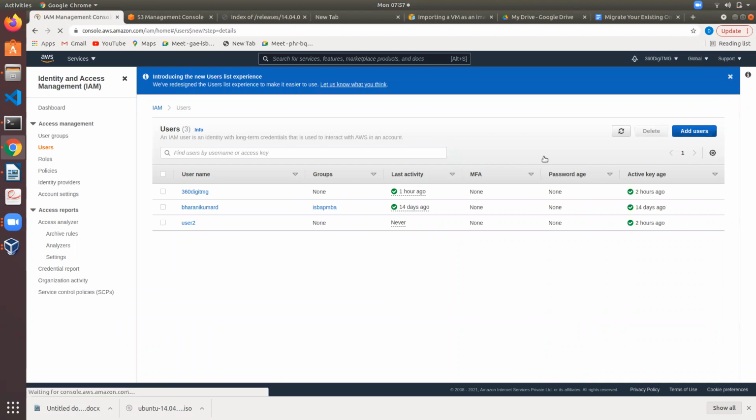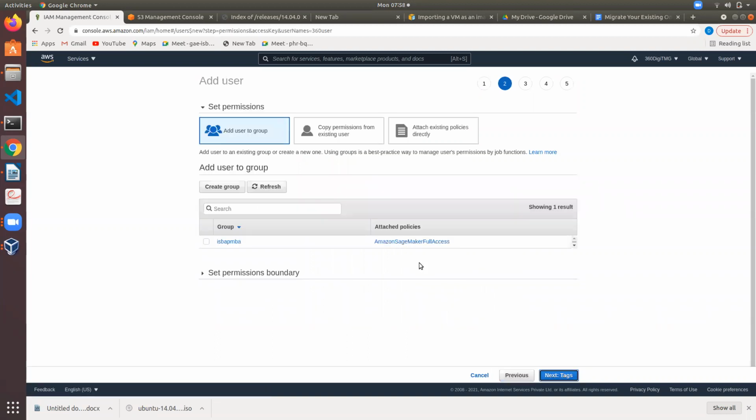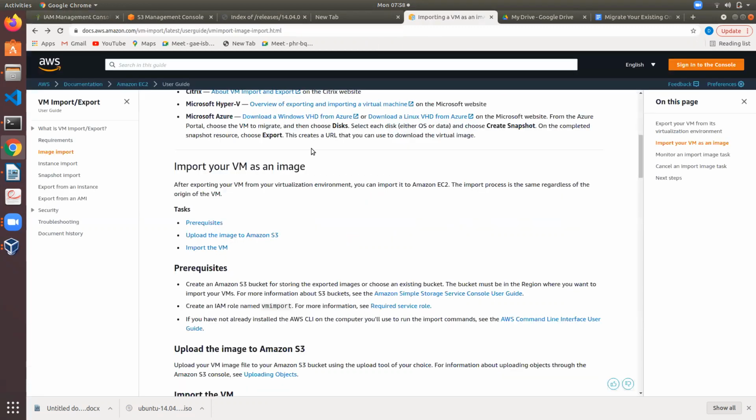IAM, create user. Add users. Username, let's say 360 user. And then access type, let's give programmatic access. Next, permissions. Let us attach existing policies. We will give administrator access as well as according to this document.